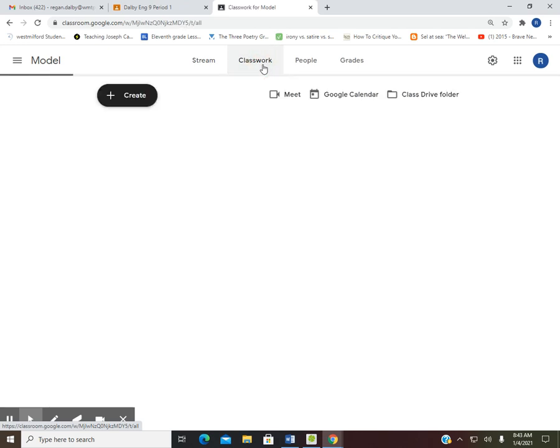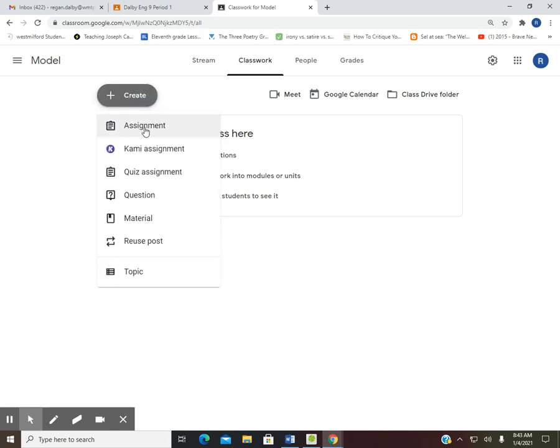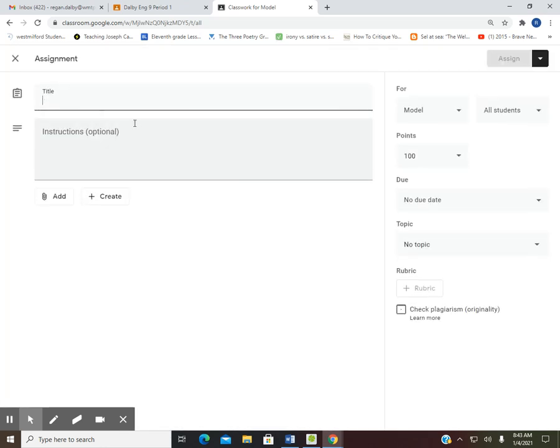Going from there, we have our classwork tab. So here's where you're going to assign your work to all your students. You would hit create. You can create an assignment. You would title your assignment, you would put your instructions in, you can add your documents or anything like that if they're already pre-made. If you need to create them, you go click here and you can create your documents.